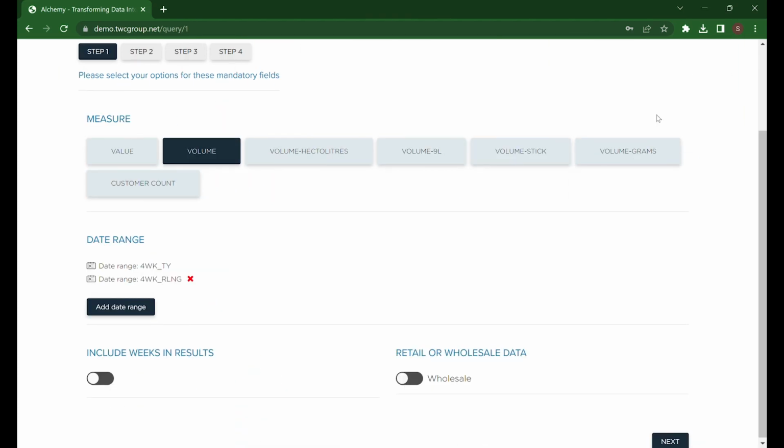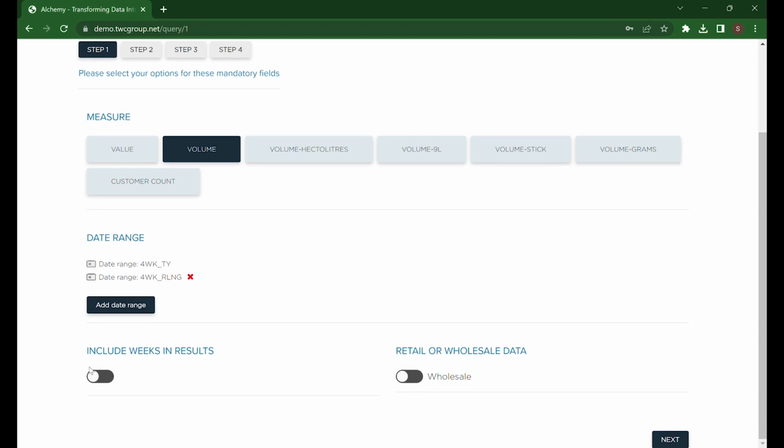You then have the option of how the time frame you have selected is broken down. If you use the slider to choose Show Weeks In Results, this will return your data by week for whatever time frame you have chosen. If you do not move the slider, you will get a single figure for the time frame chosen.